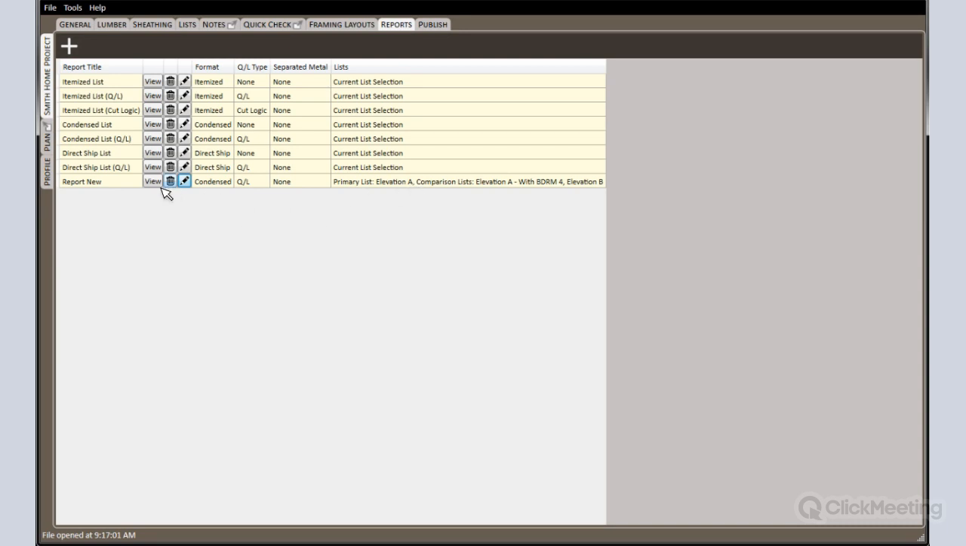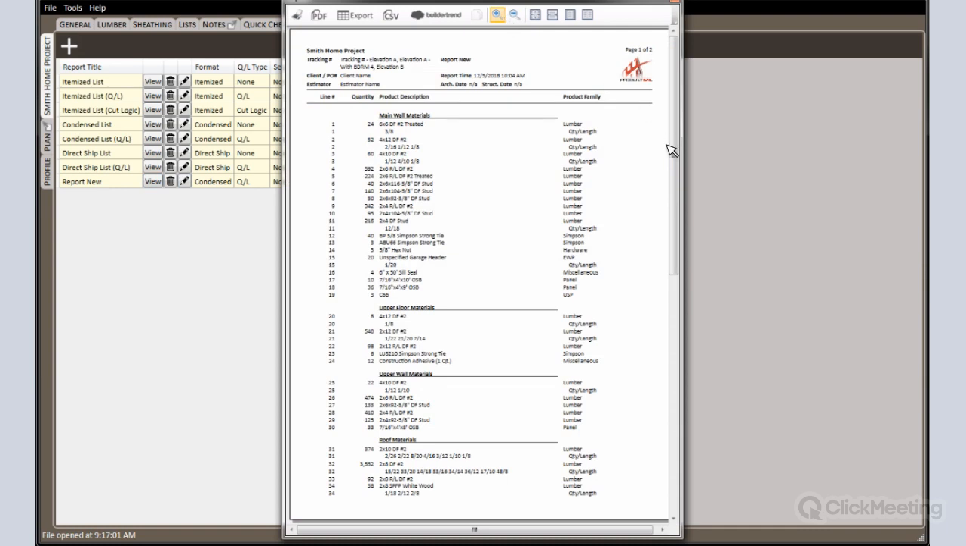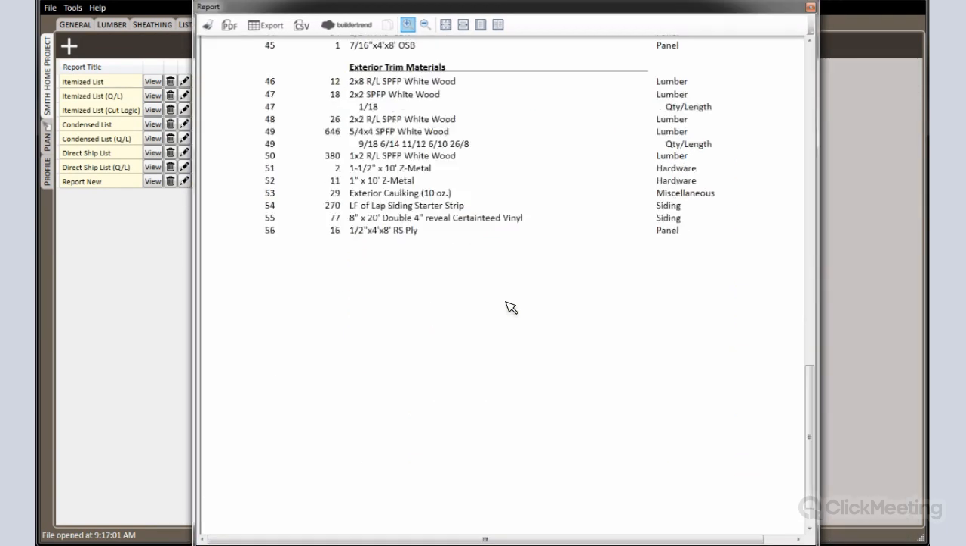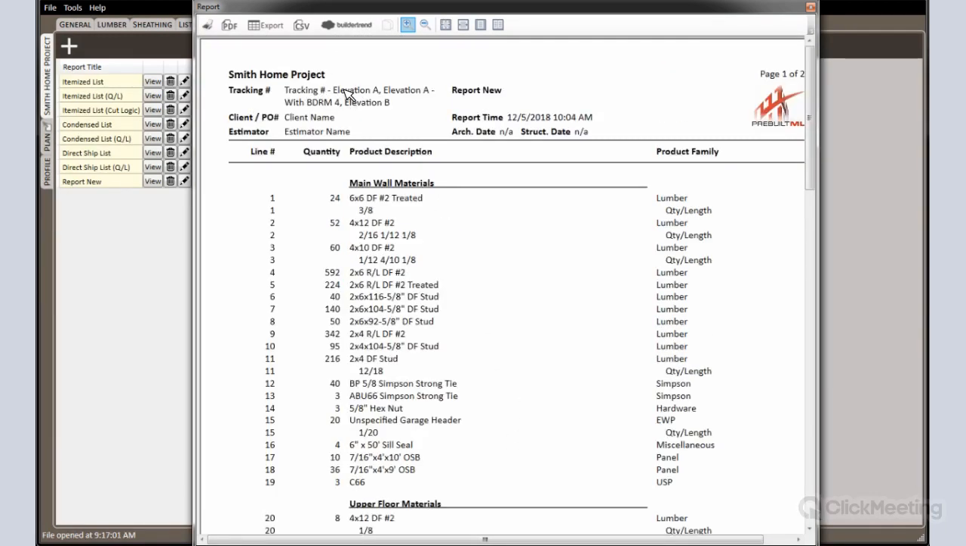So now it's going to compare, click view, and I've got a material list, but now I don't have any add and subtract sections down here at the bottom, because those adds and subtracts have already been applied to the original list. So now I just have a single list of materials that's going to be good for building Elevation A with Bedroom 4, but actually it's the Elevation B version. So it's taking all of those changes that were needed and applying them and giving you one material list at the end.